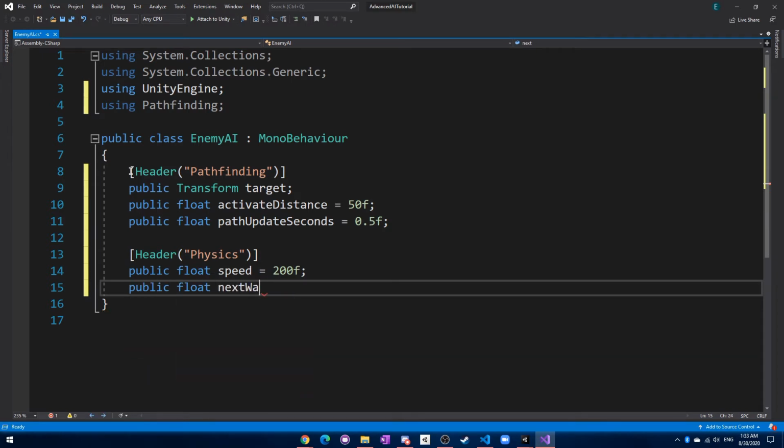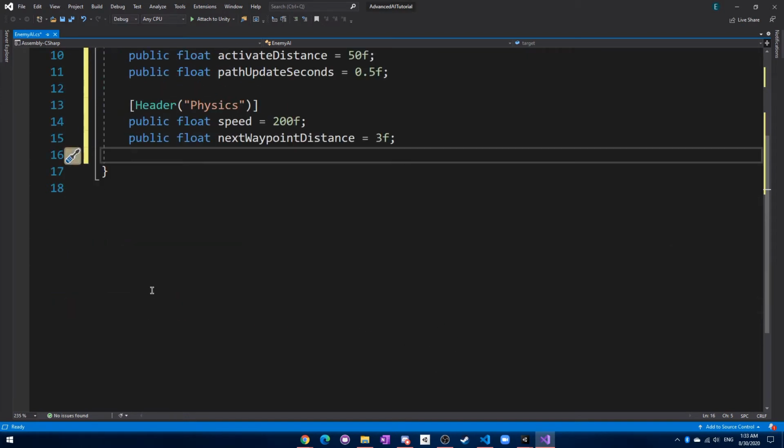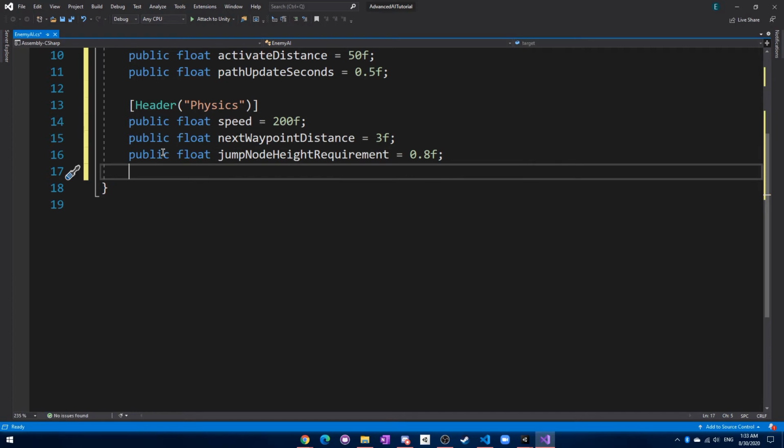And then we'll have a next waypoint distance, and we'll set that equal to 3. So that's how far away the enemy needs to be in order to start moving towards the next waypoint instead of the current one. Public float jump node height requirement equals 0.8f. So this is how vertical the next node needs to be in order for the character to actually jump.